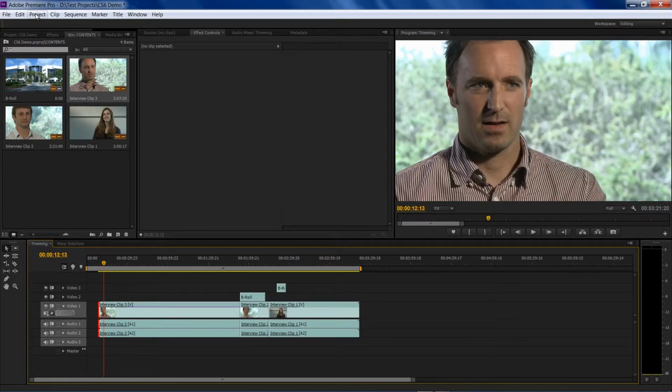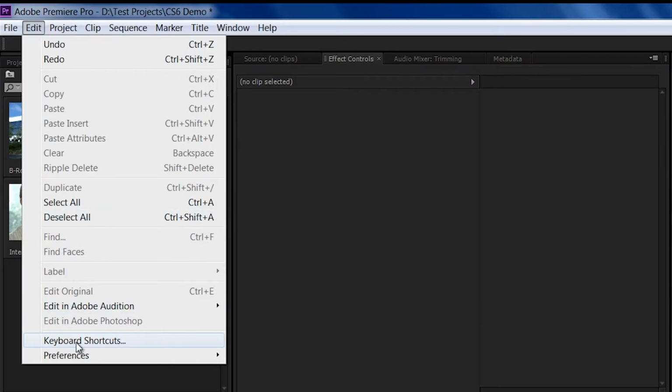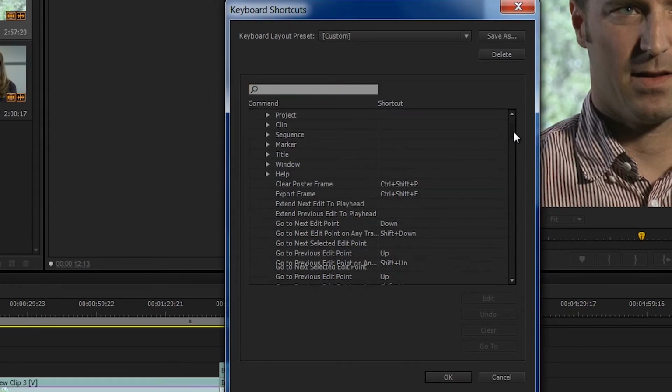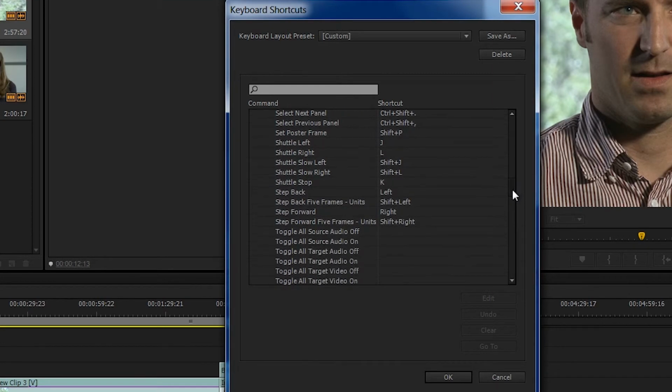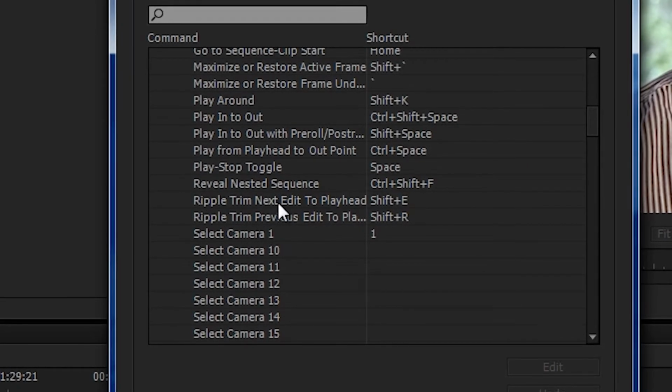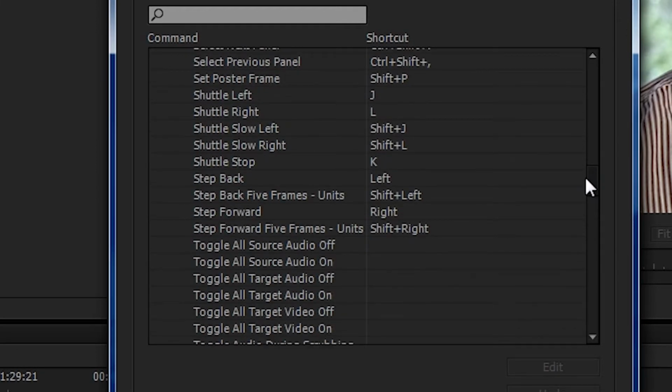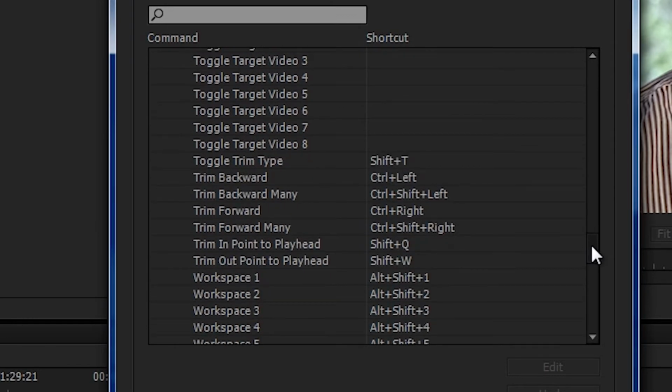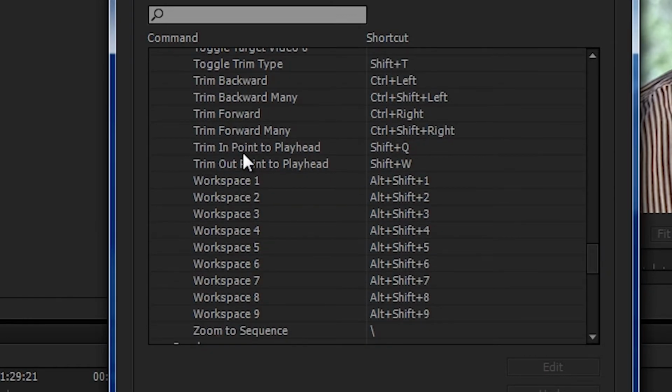You got to go to the keyboard shortcuts to find those, and again, if you want to see those again, for the top and tail functionality, it's right here, the ripple trim next edit to playhead, ripple trim previous edit to playhead. You'll have to set those, and then the first ones that I showed you were down here a little bit further, and they're right here, trim in point to playhead, trim out point to playhead.